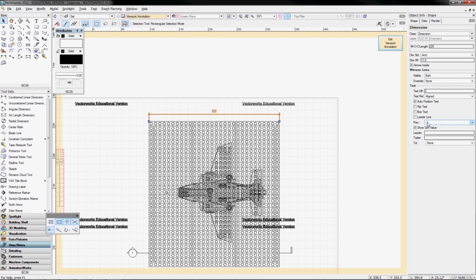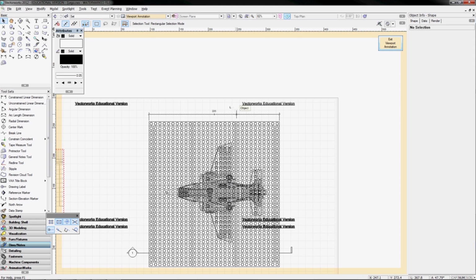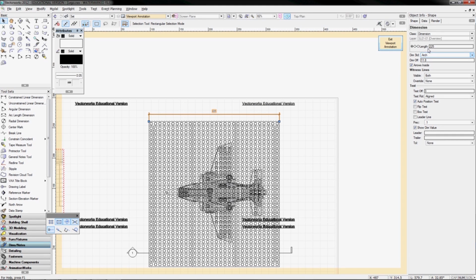How precise it is, so in this case it's to 0.1, we might want to go even further than that, down to nano, it's up to you. Show dimension leaders and trailers, so do you want millimeters on the end? That's a default preference that you can set later on, but things like that. All those options are there, and obviously if you need to change that to reduce it or increase it, you can change the length in here.